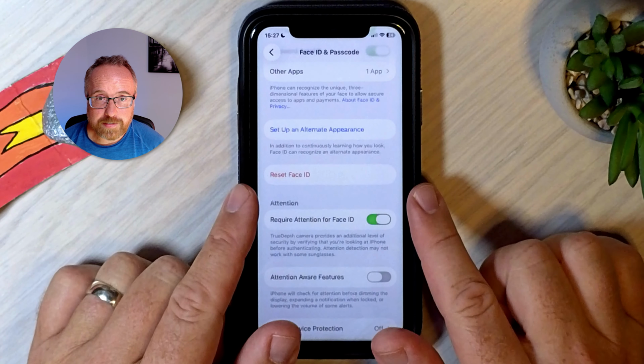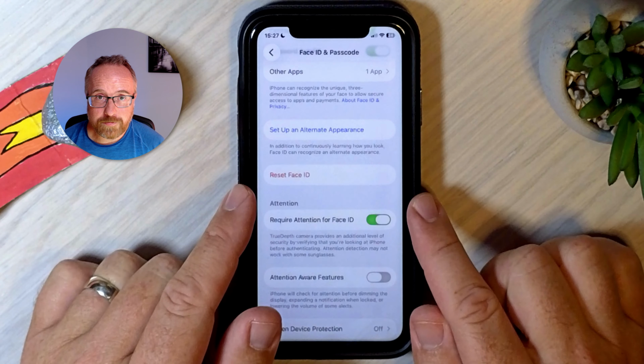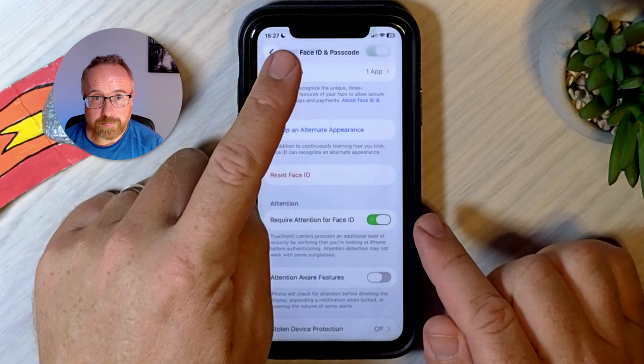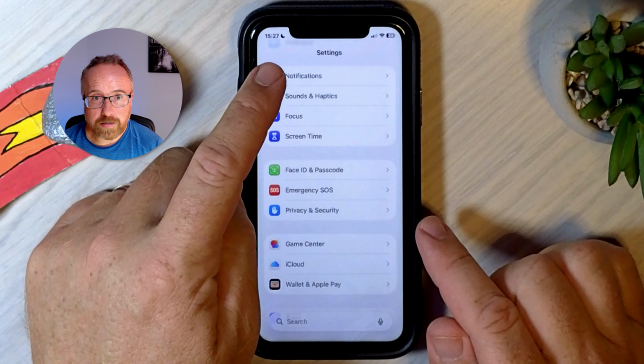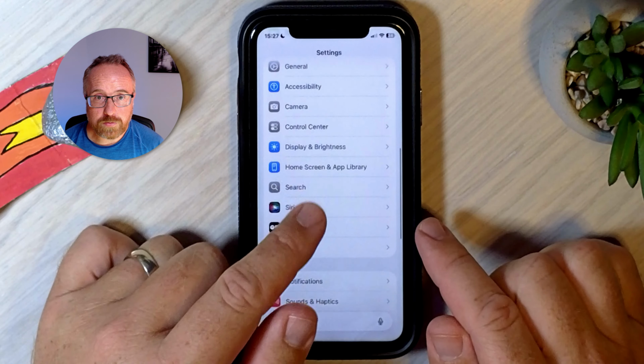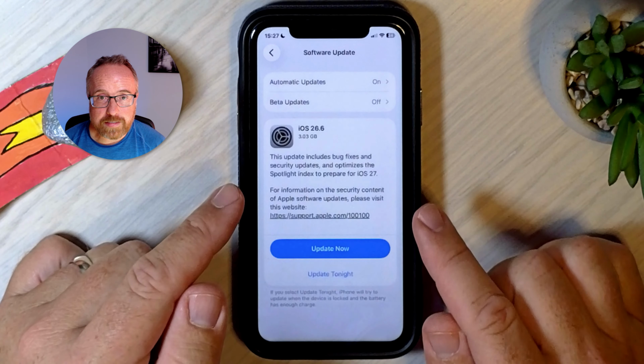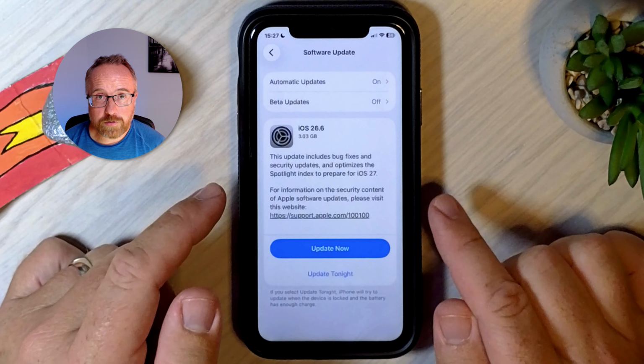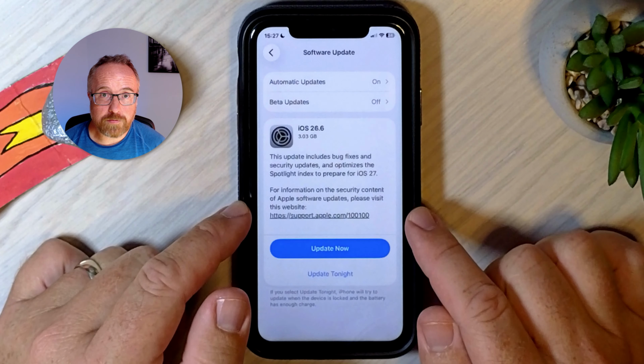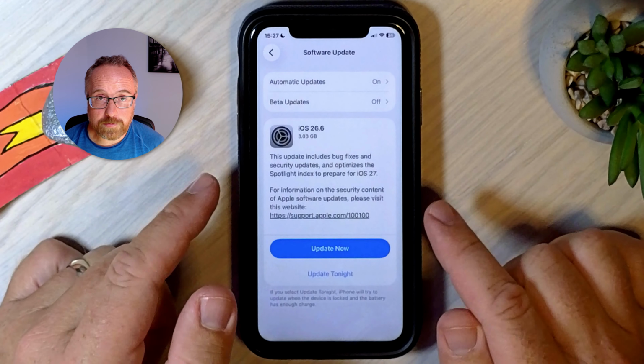If that does not fix it, the next thing to do, step number 5, is check for software update. So let's go back out here, go to General, go to Software Update. If there is an update available, make sure you update, because that can resolve a lot of issues with your phone, including with Face ID.